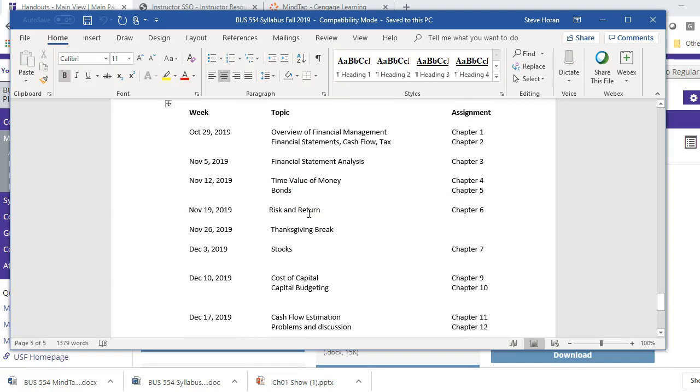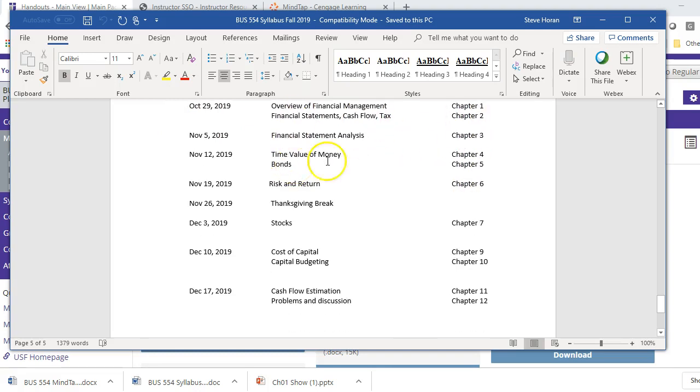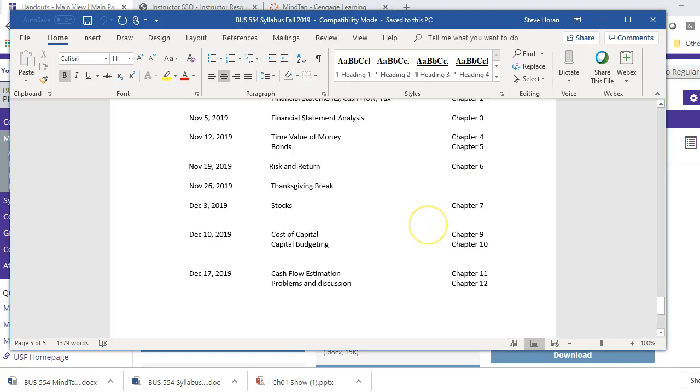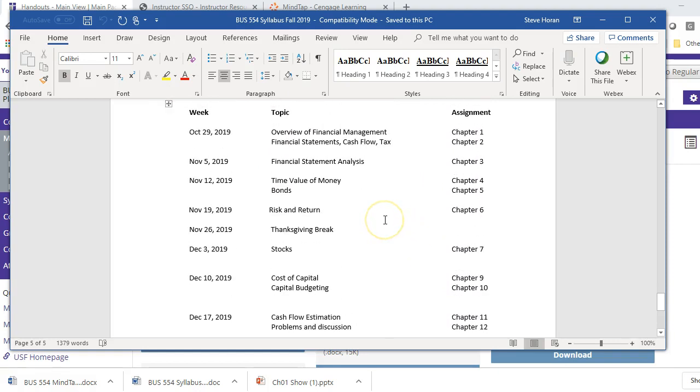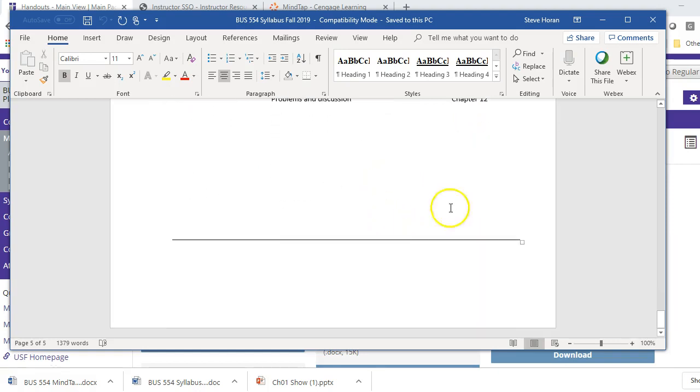Here's what is expected of me every week. So when you start week 1 on the 29th, this is chapters 1 and 2, and that's the first thing you work on. And after that, chapter 3, and so on. So this just lays out the various chapters we'll cover and when we'll cover them. So I just want everybody to see that.